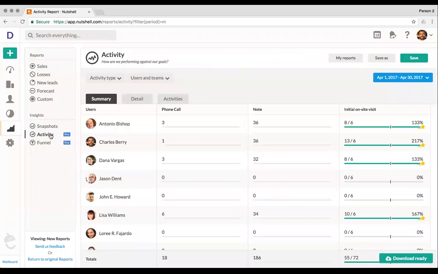So now I have the activity report. So this is for our Nutshell Pro customers, as well as any customers on Nutshell Classic plan. So all of the information in your activity report is still here, but we've made some significant visual updates to make this report more useful and easier to read.